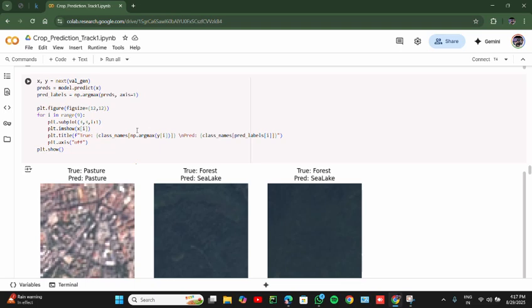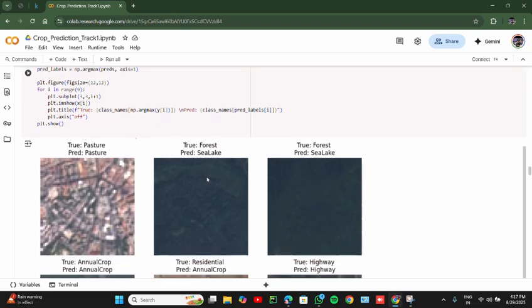cropland cover classes. To better understand the results, we generated a confusion matrix which shows how well the model predicts each class. And here we tested the model by predicting new images. For each image, the model outputs the predicted crop or land cover name, like annual crop, sea lake, forest, pasture, etc. We also created map-style classification visuals where predicted classes are shown in different colors, similar to real crop classification maps, and side by side: the original Sentinel-2 patch versus the predicted crop label versus the color-coded map.